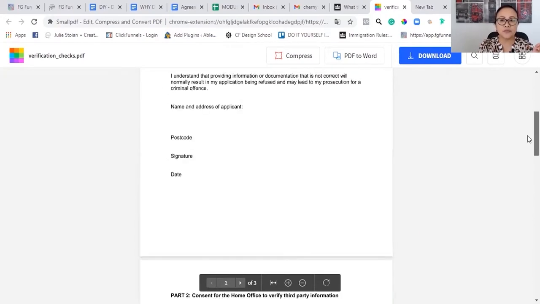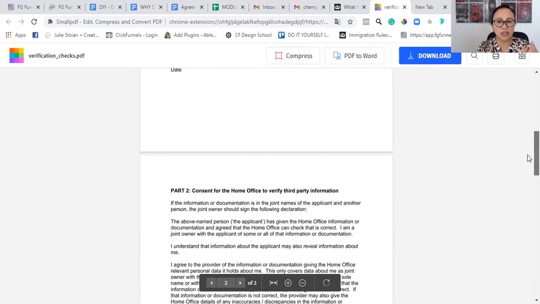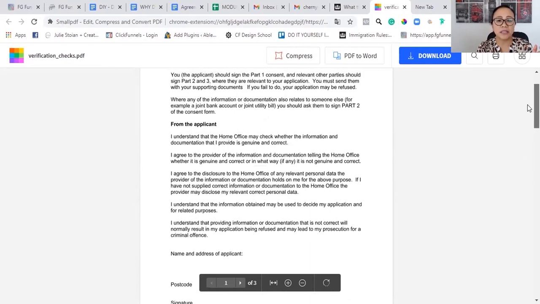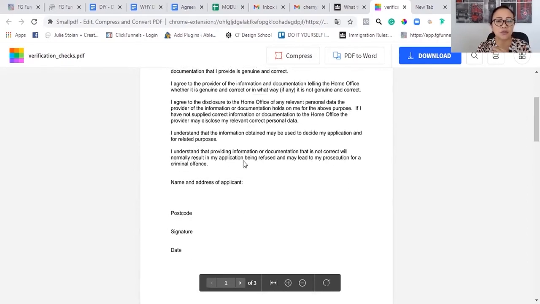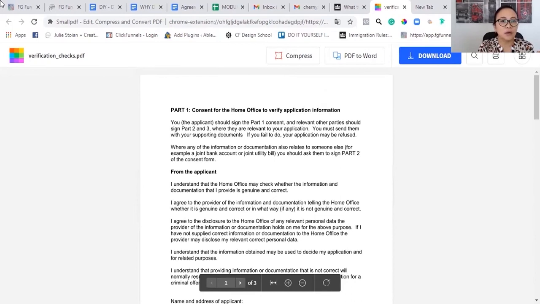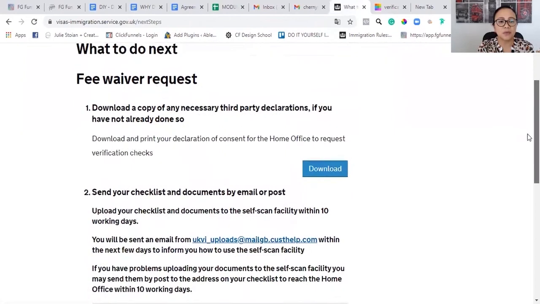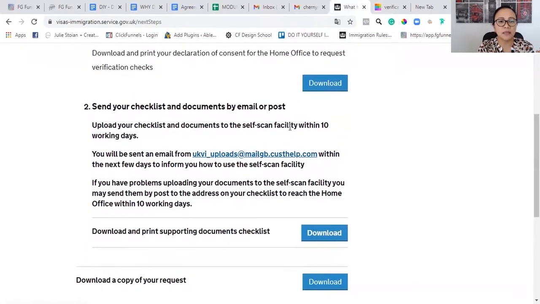Once you've signed all of that, printed and signed, if you can print it, you need to scan it back so that you have a record of it, because you need to upload that on the system. If you can't print it, there are some applications, software, PDF, I think, does it, where you can just insert your name and address, sign, insert your digital signature, and that should be accepted. Now I'm going to go back to the application itself. So you've downloaded that. The second one is send your checklist and documents by email or post.